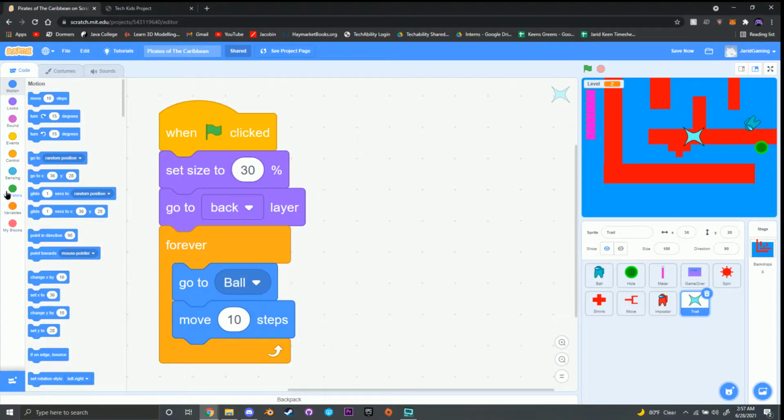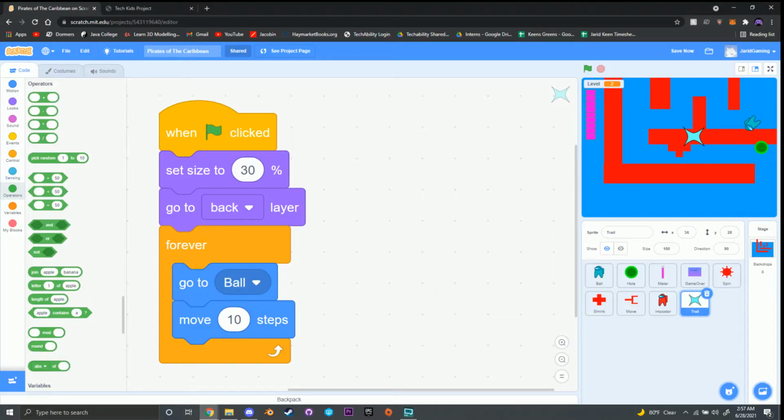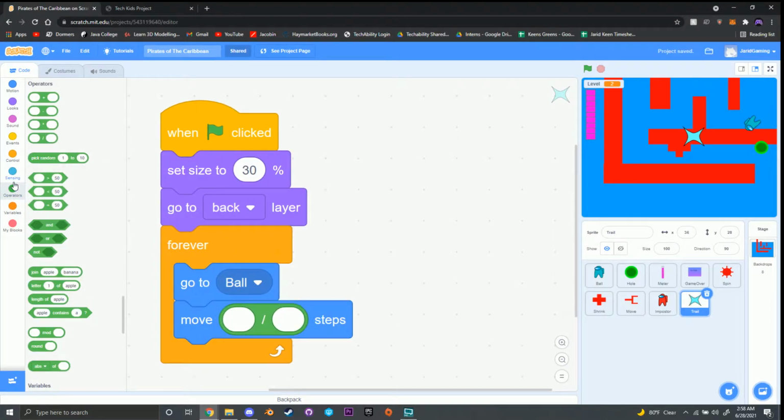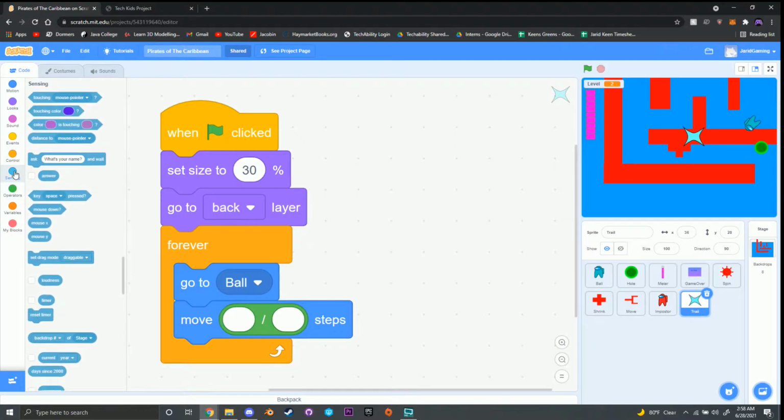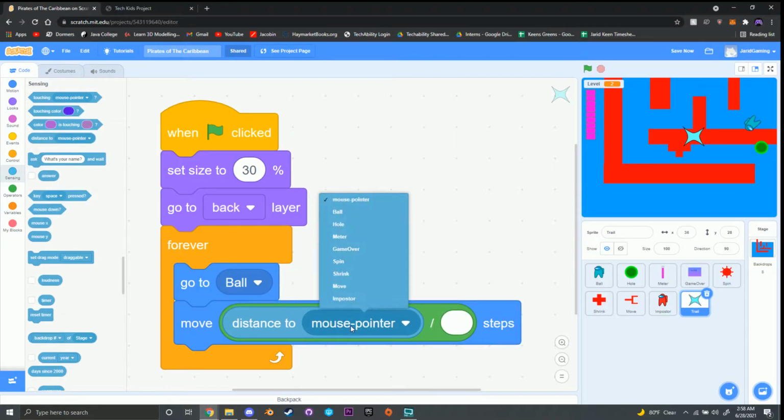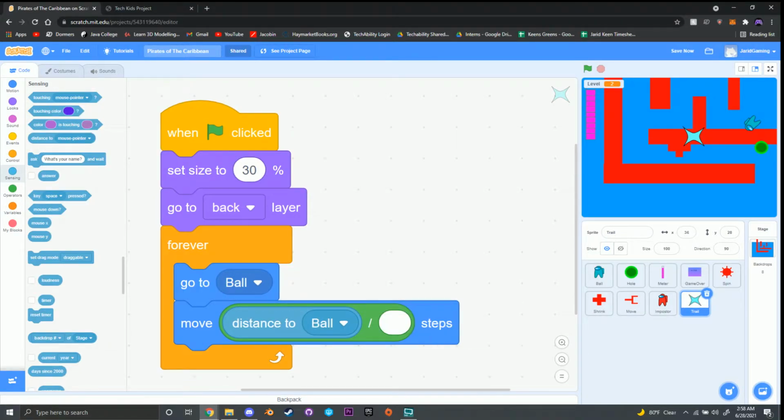Then I'm going to go to Operators and grab the Divide operator and put it inside the Move. Then I'm going to click on Sensing on the left-hand side, that's that light blue color. I'm going to grab Distance To and put it inside the first bubble and make it say Ball. In the next bubble, I'm going to put 4. So that's the first script, the first block of code here. Go ahead and pause the video here and copy this before moving on to the second one.